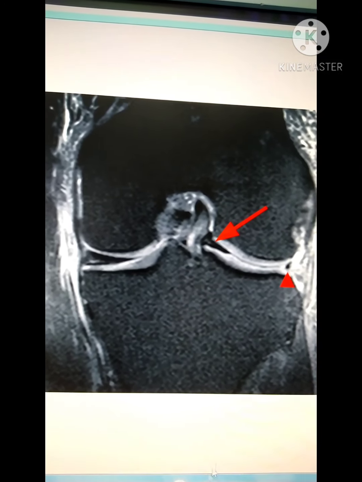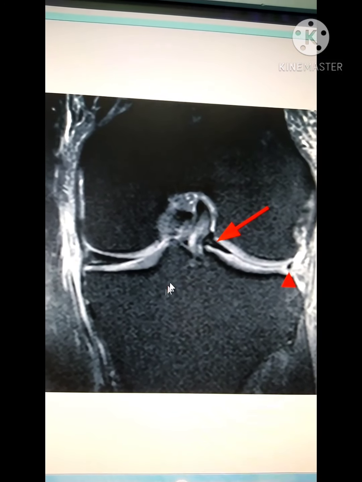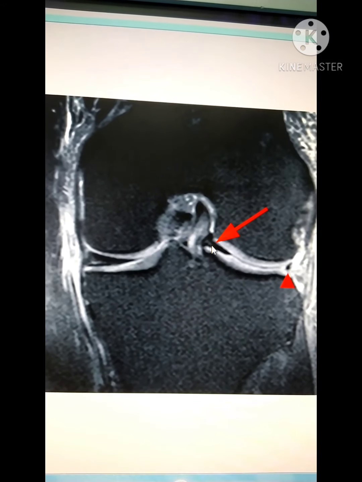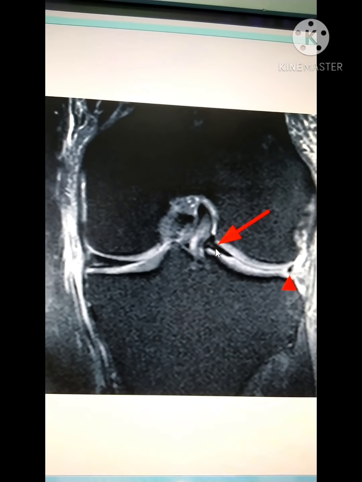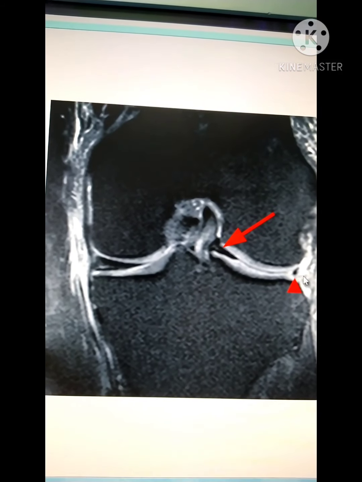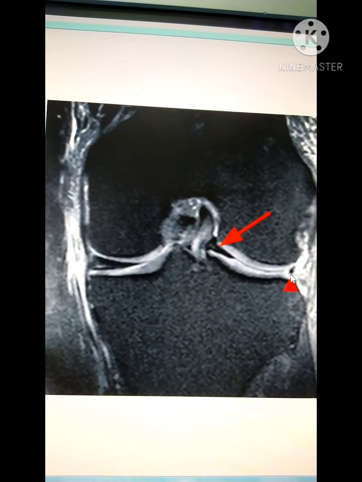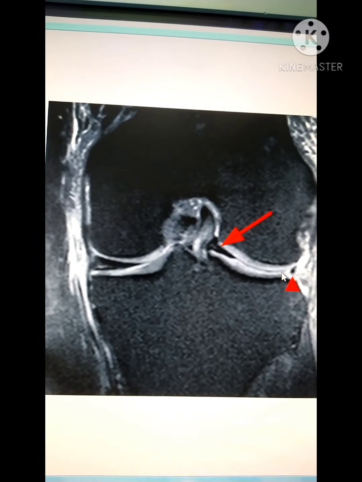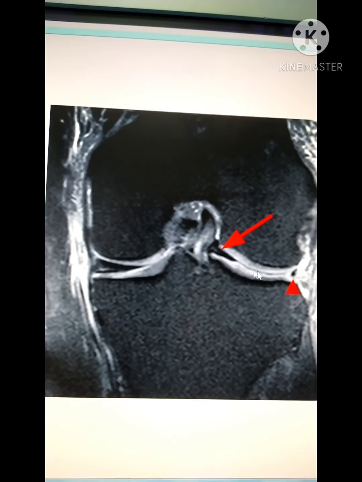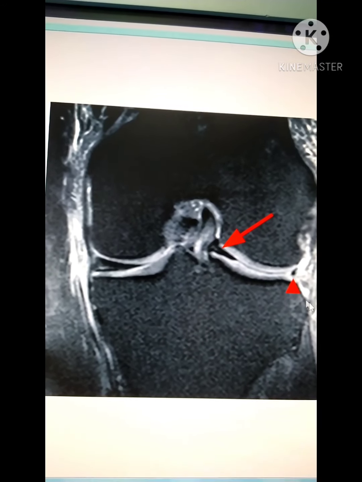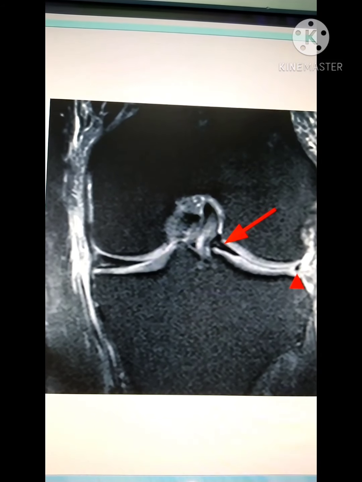And in this, you can see there is one thing. This type of bucket handle tear. See, this part is there, and there's no meniscal part here. It's gone somewhere. Okay, so this is a bucket handle tear. Okay, but I'll show you the other photo of this one.